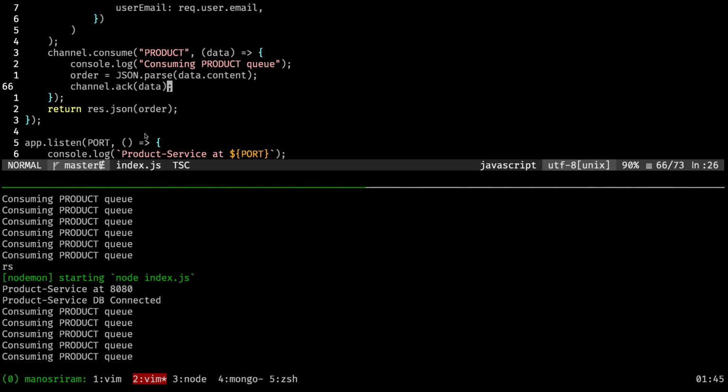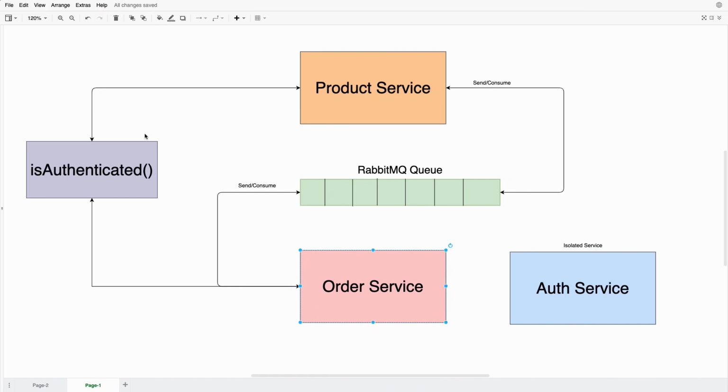So that's it for this video. This is what I wanted to show you, all the queues and all the microservices which I have created. Also you can see that, as I showed in the diagram, this auth service is an isolated service, and we use that only to generate tokens and to create users. The services which would be interacting with RabbitMQ are the product and order services.